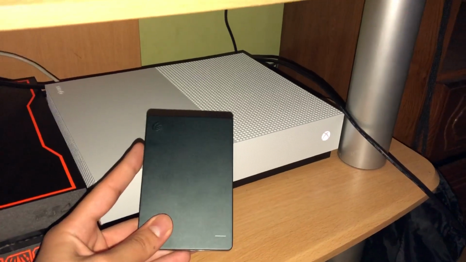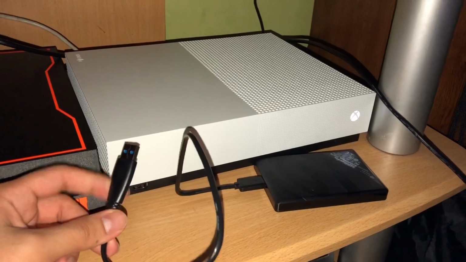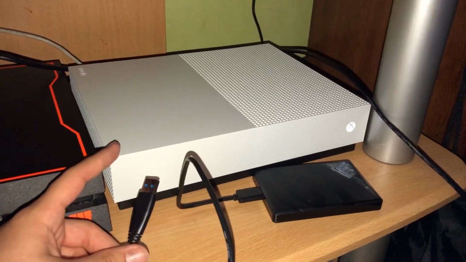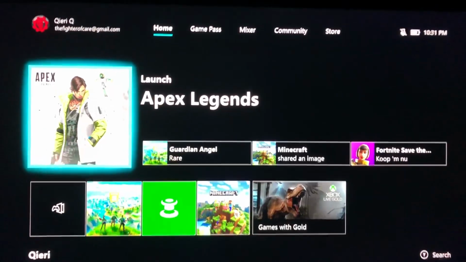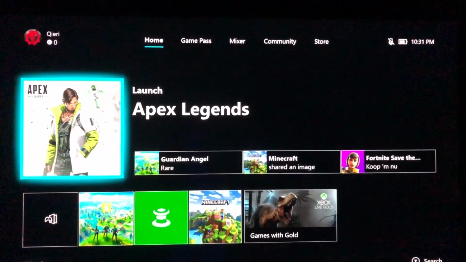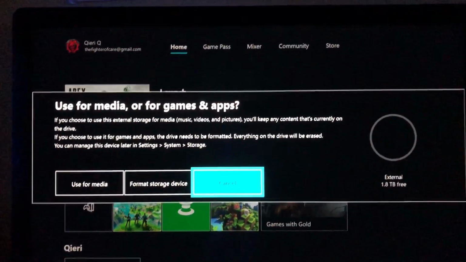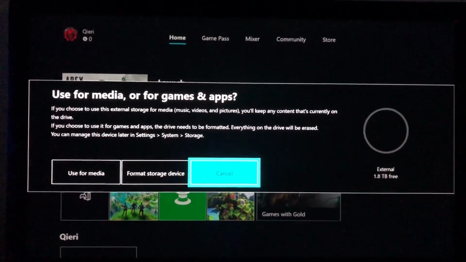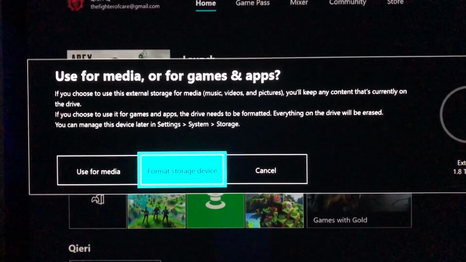So let's start off. Before you connect this, you want to turn on your Xbox One, and the reason why is you will get a message and you can do it really easily. Once you connect it, you will get a message like you see: use for media or for games and apps. And you just want to click on format storage device.